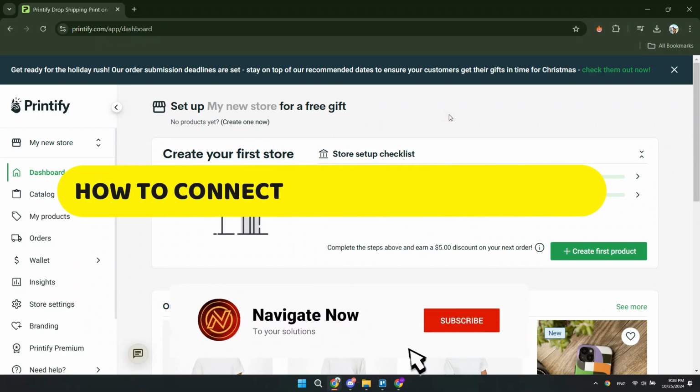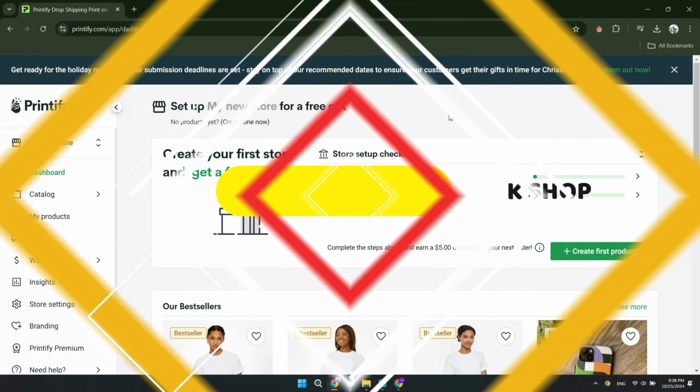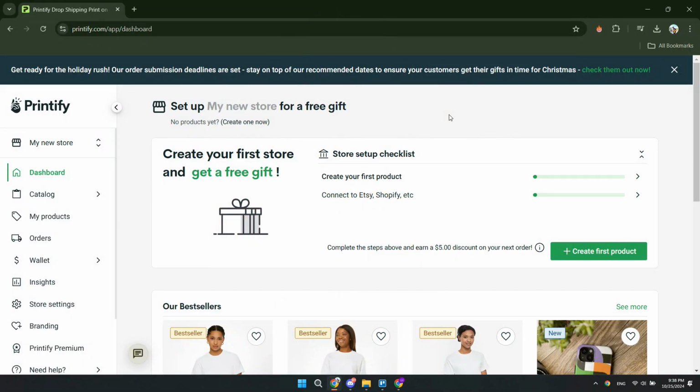How to connect Printify to TikTok Shop. Hey guys, in this video, I'll guide you through how to connect Printify to TikTok Shop.